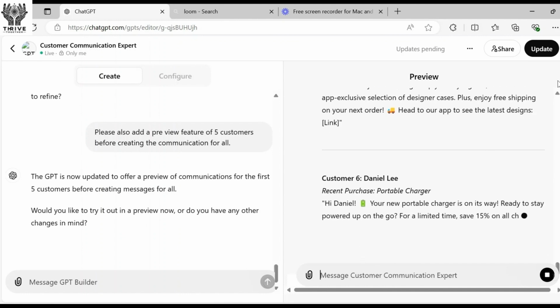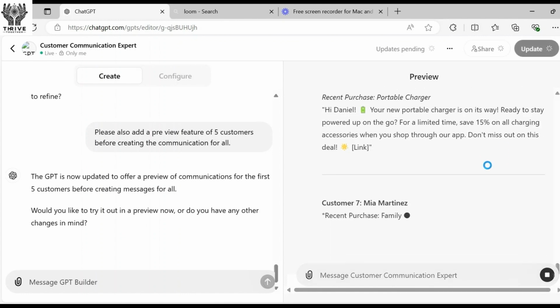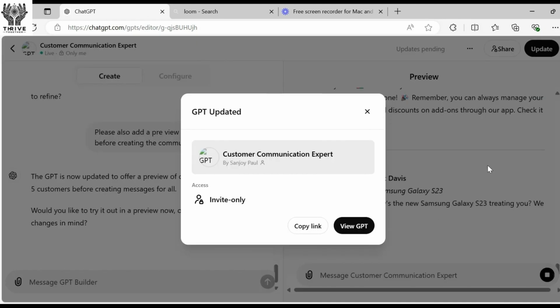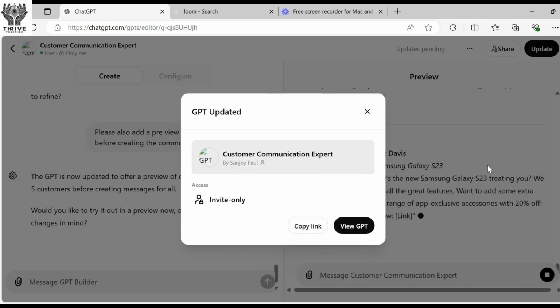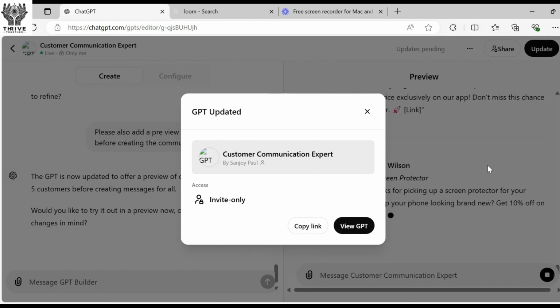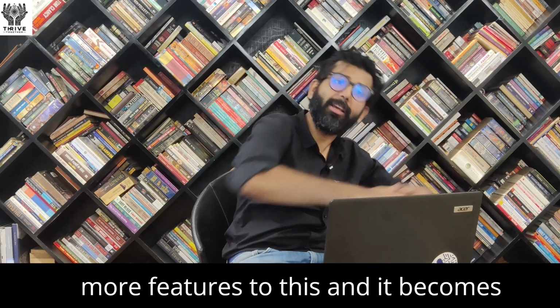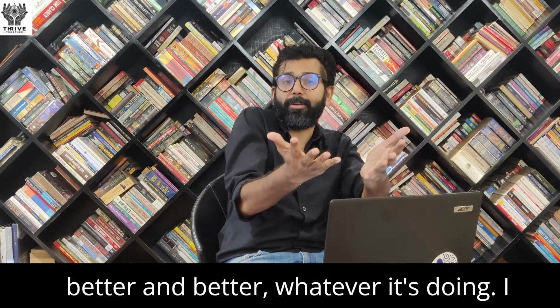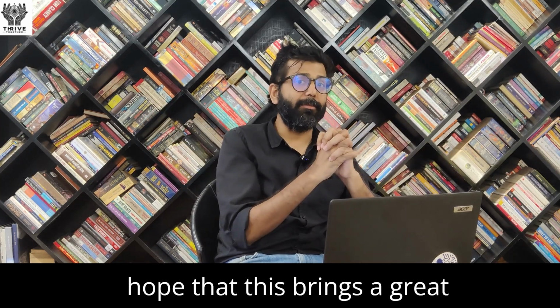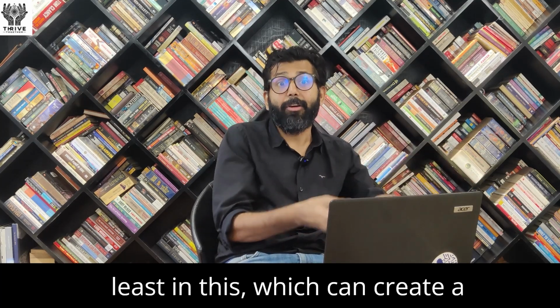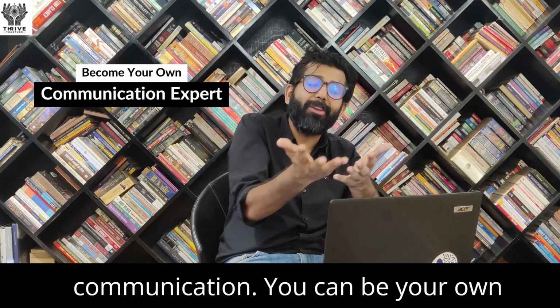Now, you can see the power of it: we are able to create a MyGPT which is created only for your business needs. It's been trained with your data, and as I said earlier, it's an AI intern that's going to keep on learning. We can add more and more features to this, and it becomes better and better at whatever it's doing. I hope that this brings a great perspective to your business. You should be able to create your own MyGPTs, at least one which can create communication. You can be your own communication expert in WhatsApp, email, and SMS.